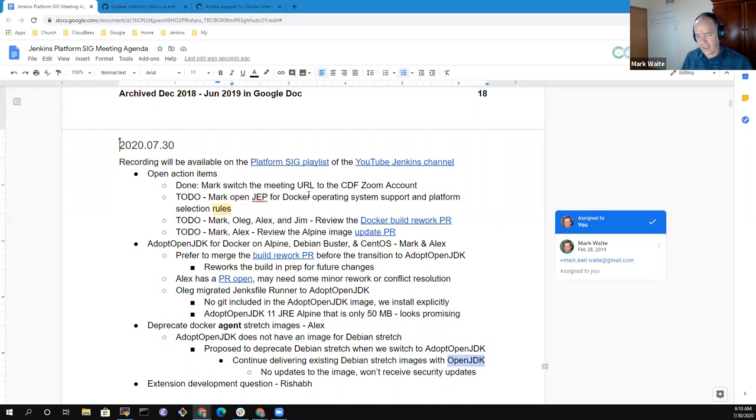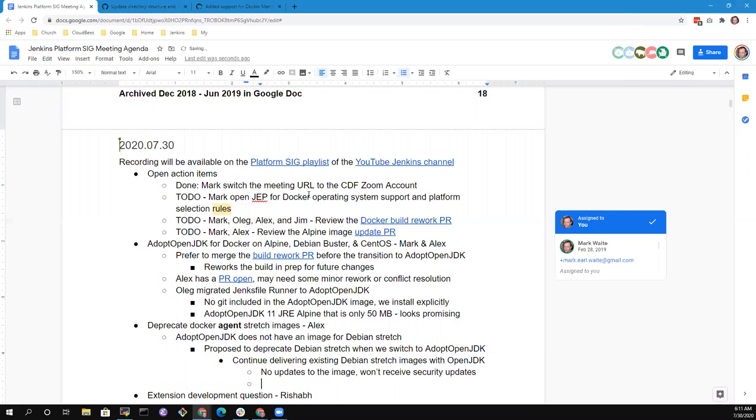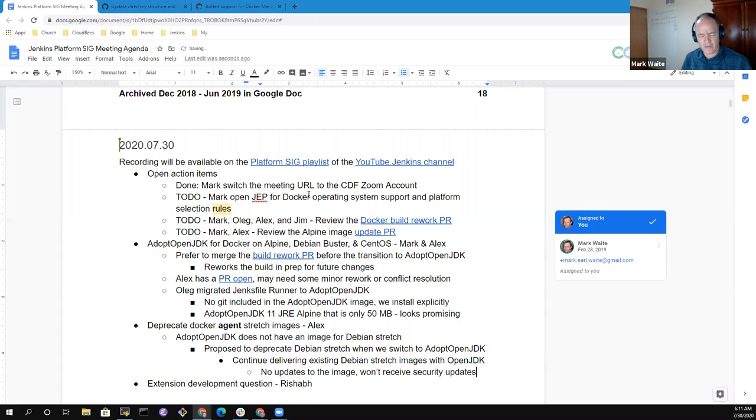So OpenJDK, when they released 262, for instance, 8u262, they did not update the Debian Stretch image? That's my understanding. Okay, all right. So that explains why I think mine is still running 232, because it's based on the Jenkins core. Okay, thanks.